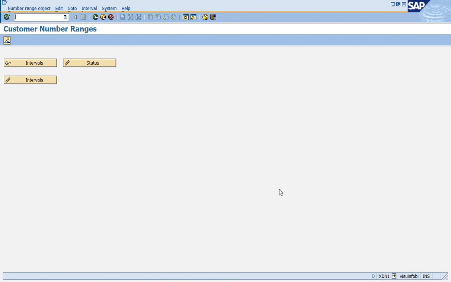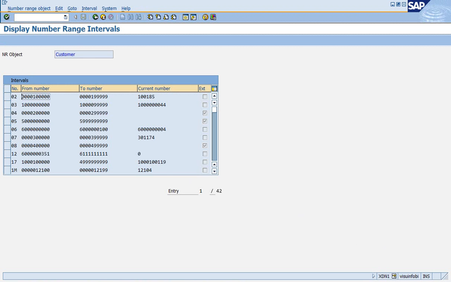Okay, and here you can see three tabs over here: intervals, status, and intervals. If you click on this intervals, everything will be in display mode itself. You can't do anything over there. So we try to avoid it all the time, because you can see by the name itself, display number range interval. Whatever intervals are there, it's going to show you.